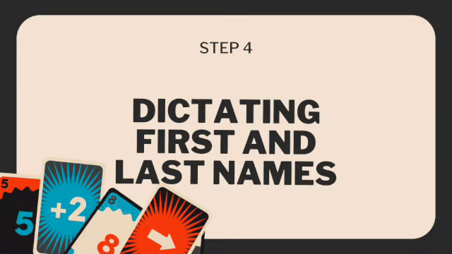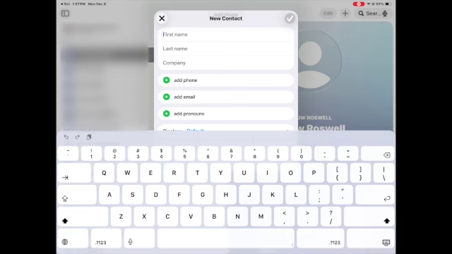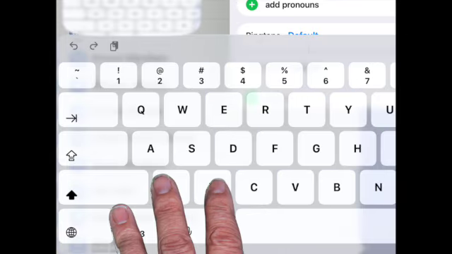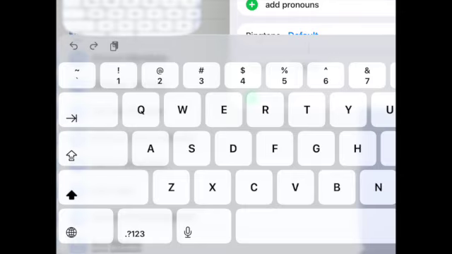Step 4, dictating first and last names. To do that, the microphone button on the keyboard needs to be found and activated. To do this, locate the spacebar at the bottom center of the keyboard. To the left of the spacebar is the microphone button. Do a 3-finger double tap in that area of the screen to enlarge it so that the microphone button is able to be seen enlarged.